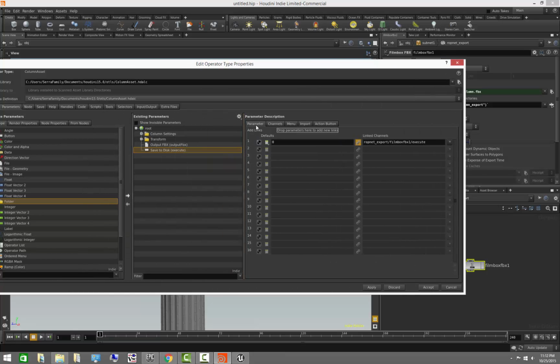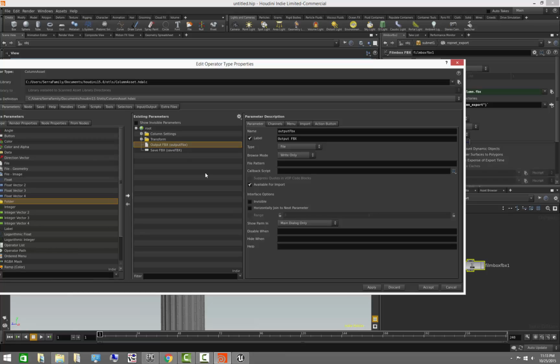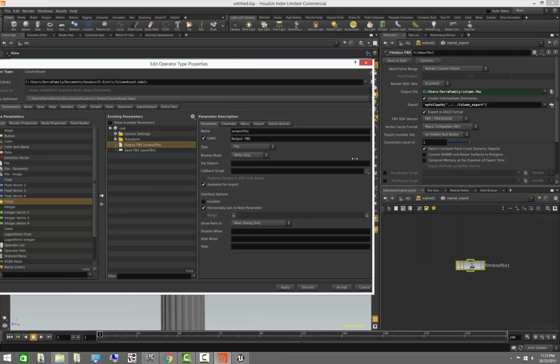I'm gonna go back to parameters, and I'm gonna rename it to save FBX, okay? And I'm gonna rename the label to save FBX, okay? And also, I'm gonna click on the one above it, and I'm going to turn on horizontally join to next parameter, okay, which is going to make it so that the button shows up next to the actual output parameter, okay?